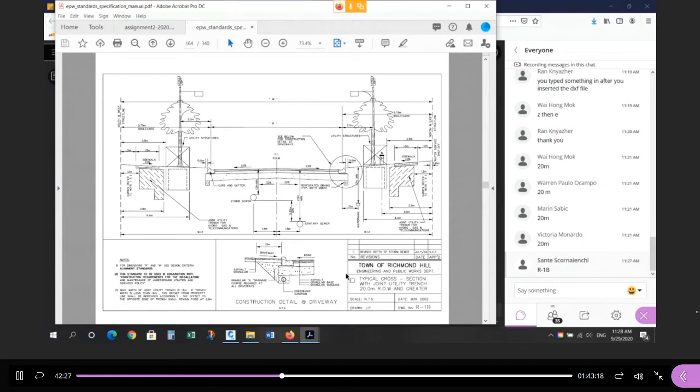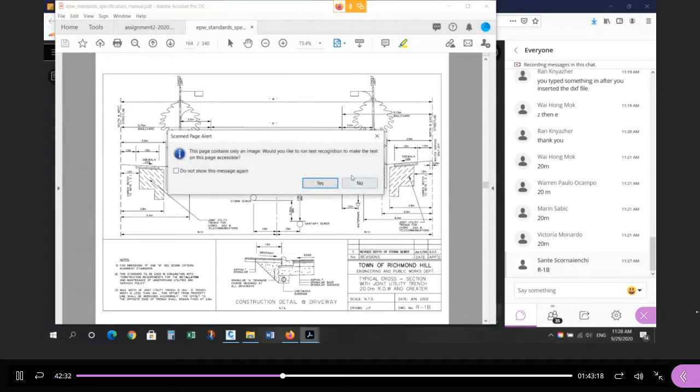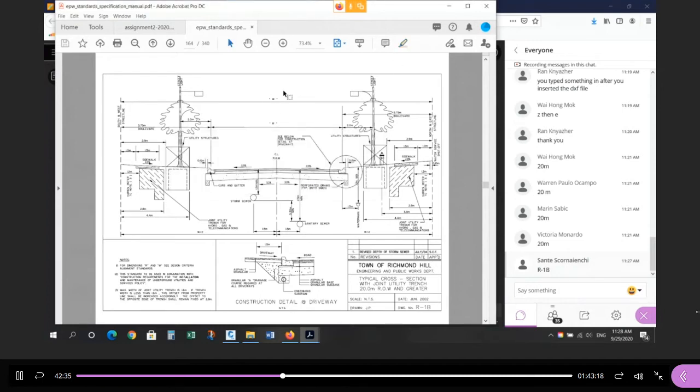The first is we know we're dealing with a 20-meter right-of-way. So if you zoom in on these 2 dimensions right here, this dimension here we know is 20. We measured from street line all the way across to the street line, it's 20 meters.